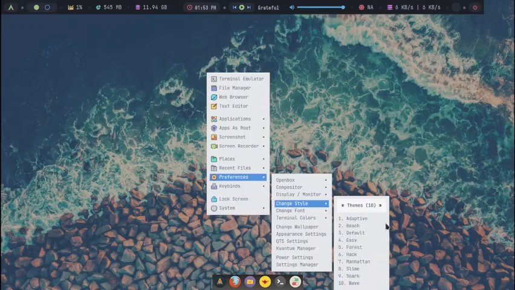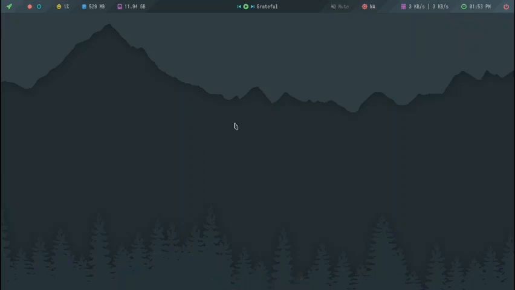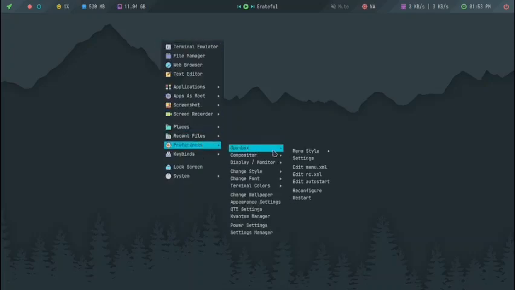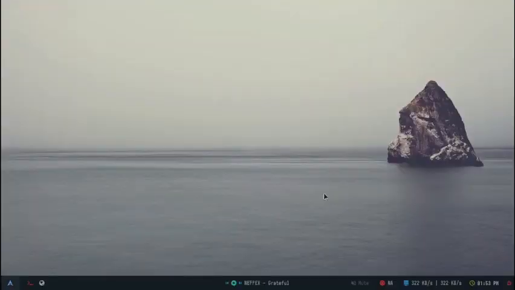All these different themes are available. Let us check out the adaptive theme. So if you change to this adaptive theme, it will change the entire appearance: all icons, appearance, wallpaper, everything is changed. So this is the best way to change. It changes everything. Just go to the preferences, change style, then change over to the beach. So beach is also very fine.